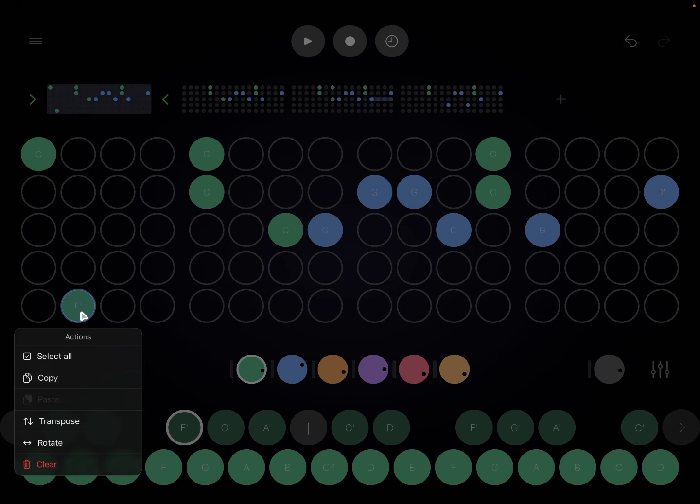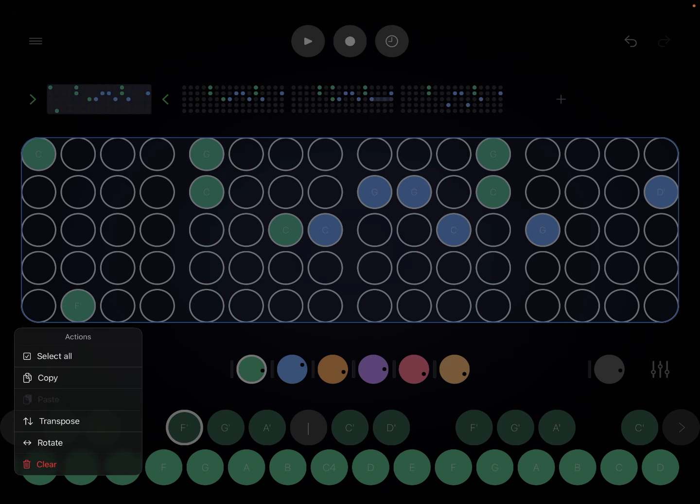If I long press on that, we have a few options. One is select all, which will select this whole pattern. Then we can copy that, and if we copy it, we could paste it somewhere else. But we also have transpose. If I tap transpose, then I can say transpose everything up 5, or down. So we have options of 1, 3, and 5. The number of options is limited, so you might have to do multiple presses to get what you want.